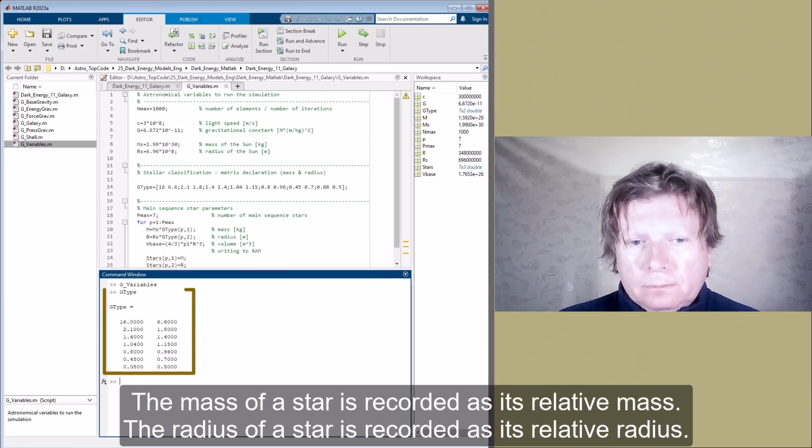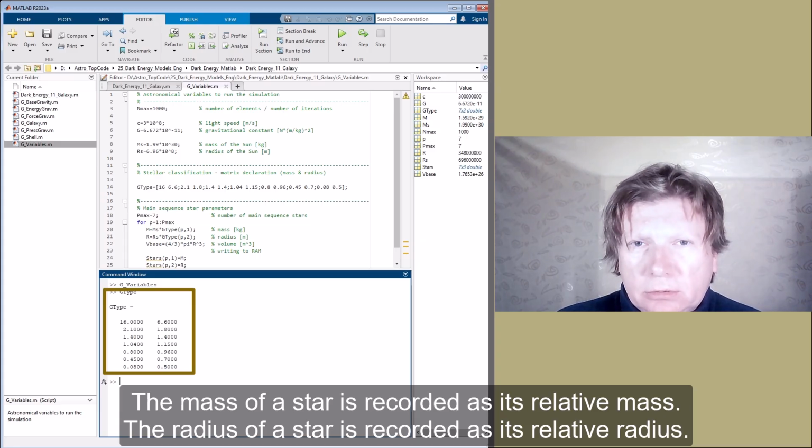The mass of the star is recorded as its relative mass. The radius of the star is recorded as its relative radius.